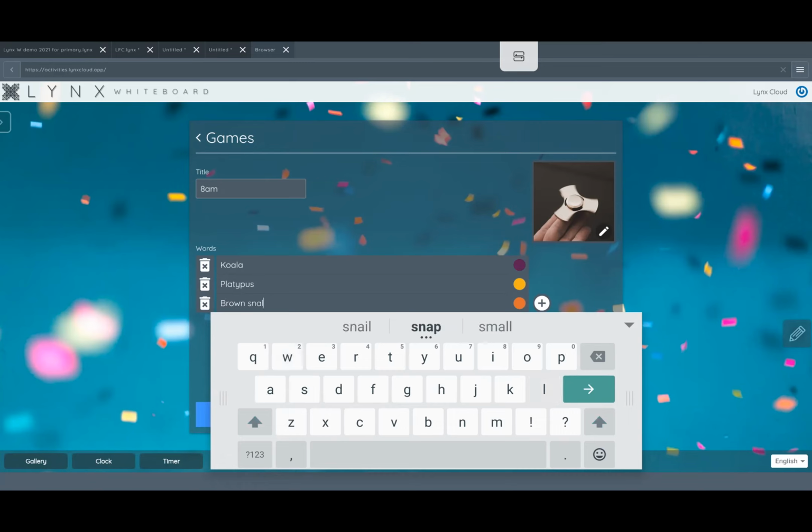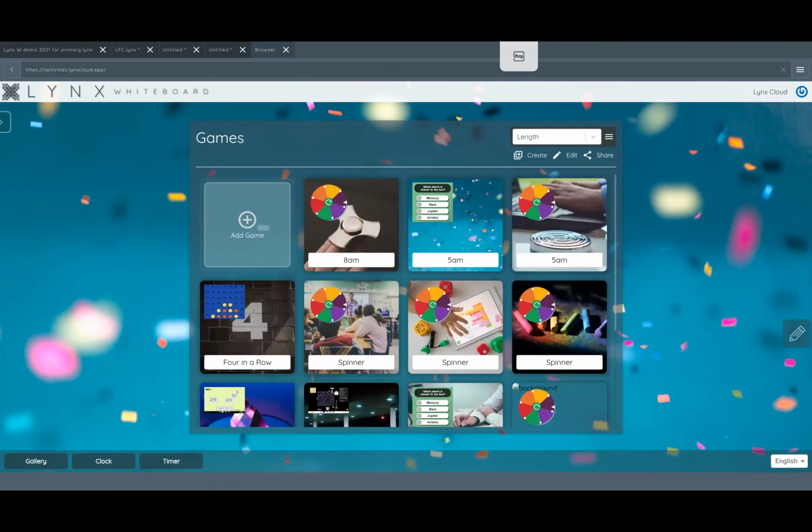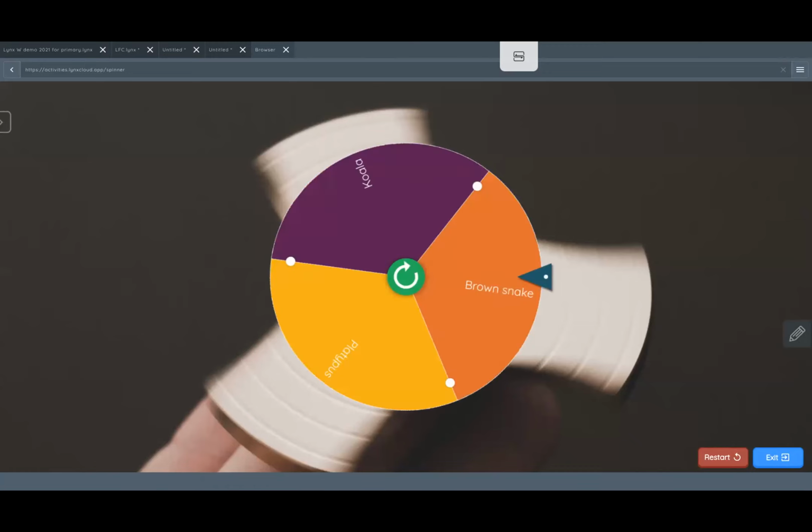There we go. So as soon as I've created my content, I'm just going to hit on the save button at the bottom. And that's going to create my game for me. I can even edit the picture in the top right hand corner if I want to, but now that's created my game, I'm going to tap on it, and that's going to launch my interactive spinner on screen, where I can then just spin that straight away.